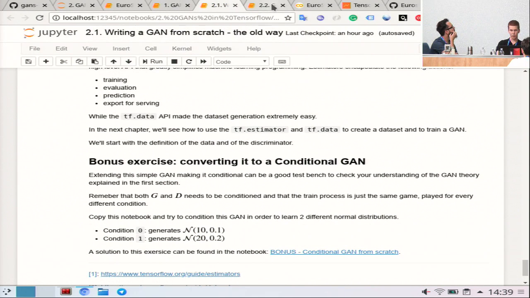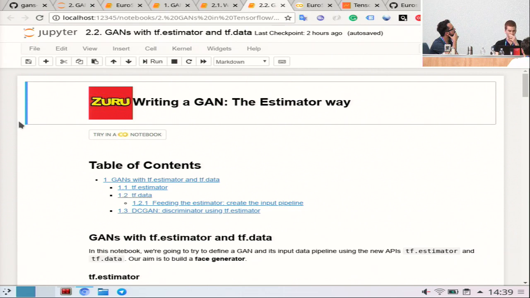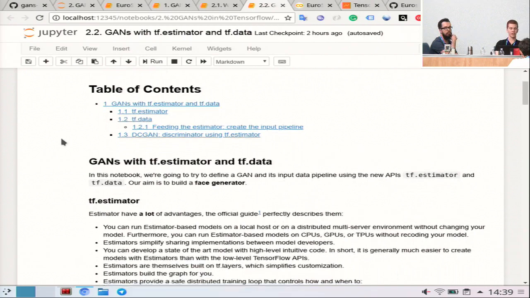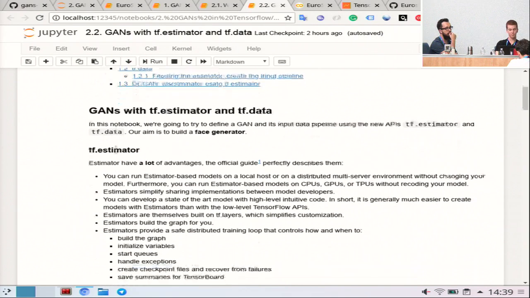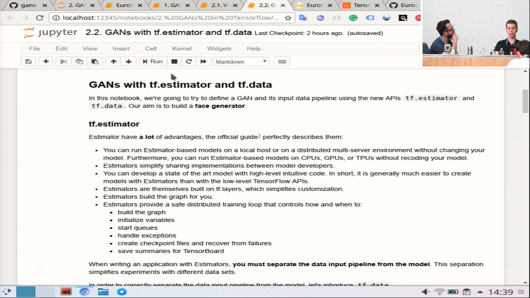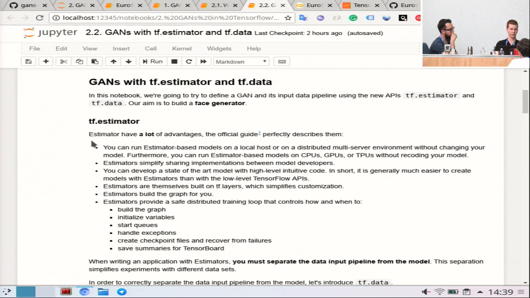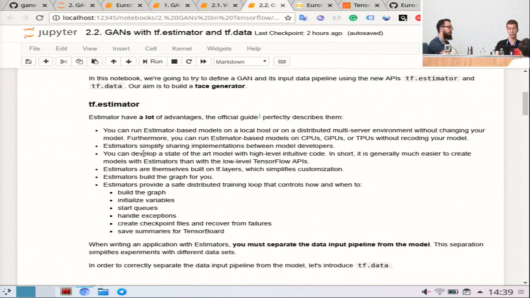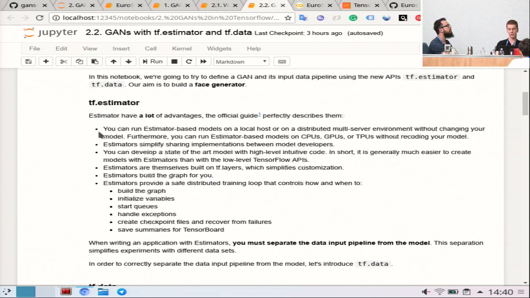Okay, so we can just go on with the other notebook. This notebook is just an introduction to TF estimator and tf.data. With TF estimator, with respect to the plain old TensorFlow way of building a graph and defining the whole input pipeline and even low-level things like spawning a certain number of threads to generate the input, I have to take care of where to save my summaries, and where to save my trained models.